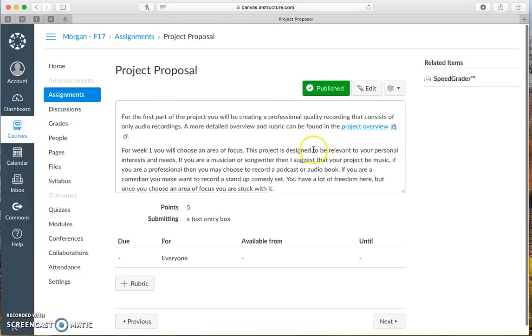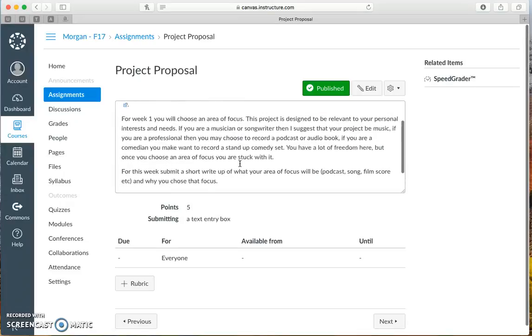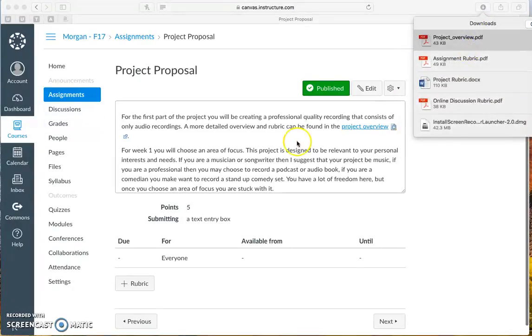So I kept it loose as far as the content, so they can record a podcast, a movie score, a radio show, an audiobook, or an original song, because I want the project to be meaningful to them and something they can use and that they care about. So I created a project overview file that I've embedded throughout the course so they can access it easily. So let's take a look at that.